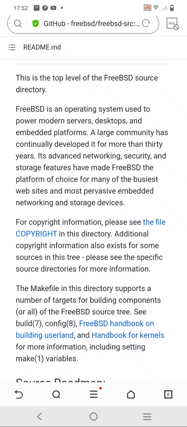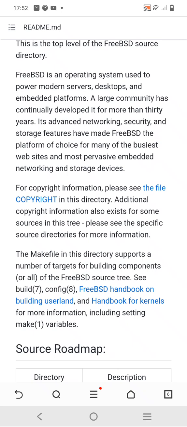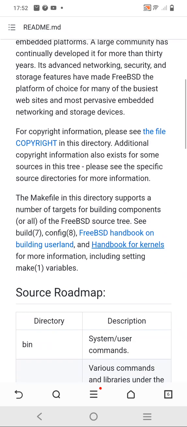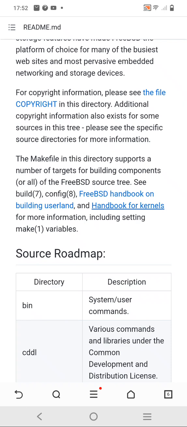A large community has continued to develop it for more than 30 years. Its advanced networking, security and storage features have made FreeBSD the platform of choice for many business websites and the most pervasive embedded networking and storage devices. For copyright information, please see the file copyright and other access for the others. Please see the specific source directories for more information. So there is something called source directories in which you are going to write this.